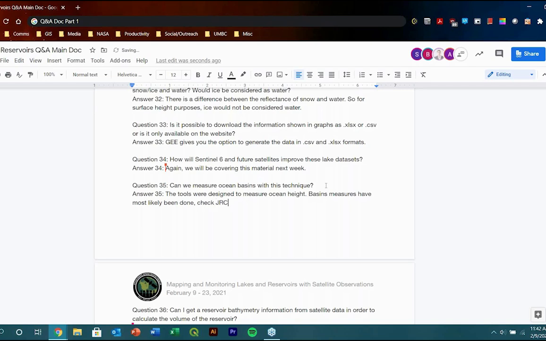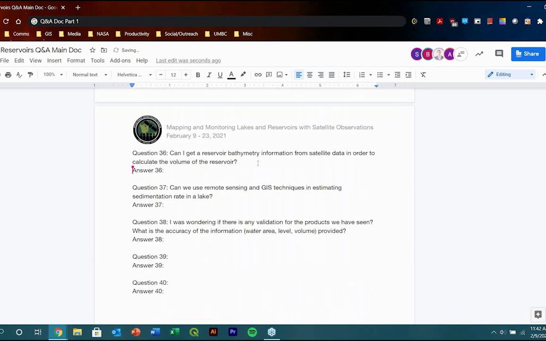Great, question 36. Can I get reservoir bathymetry information from satellite data in order to calculate the volume of a reservoir? Yes, actually, in the last session we'll talk about bathymetry data from laser altimetry, and see how that can be used. You will see there are some limitations also, because there's just one bathymetry information per lake, I believe, or lake height. But at least you have that information from remote sensing. Yes, so many lakes can be seen that way.